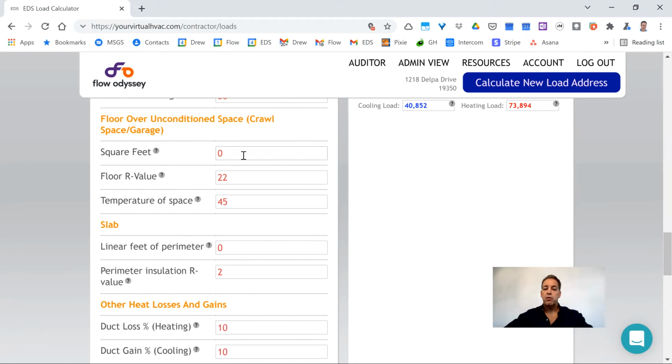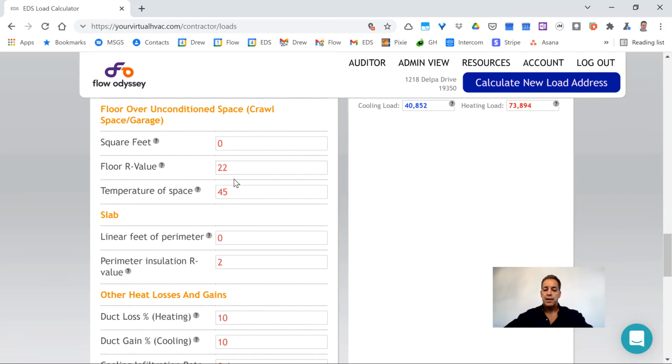And then we have the floor over an unconditioned crawl space or garage in this case. And again, we don't have that particular condition. If we did, we plug in the square footage associated with it. We would plug in the R value for the floor, meaning the crawl space ceiling or the garage ceiling in that case. And then we would plug in the temperature of that space during the winter.